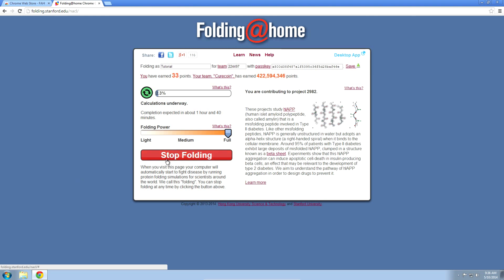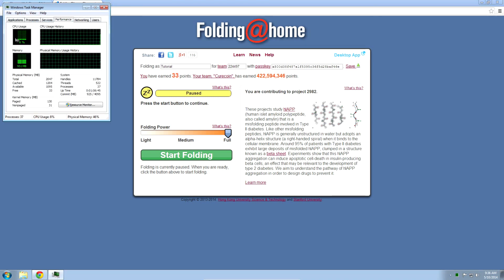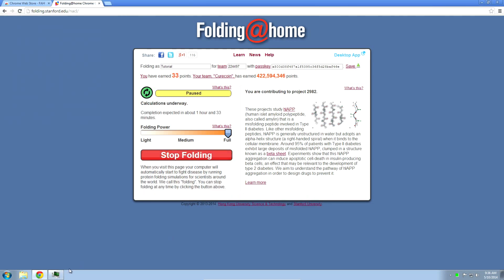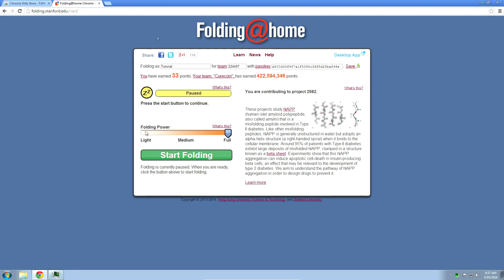So if you want to stop folding temporarily, you can click this, and that will pause your current project. You don't need to close the tab, it is done. If we open Task Manager, you will see that performance, our CPU, is barely being utilized, which is great. We can go over to Start Folding, and you'll see, of course, that since we're on full, we are now at 100% CPU usage as expected, and we have resumed work. So you can click on Stop Folding there.